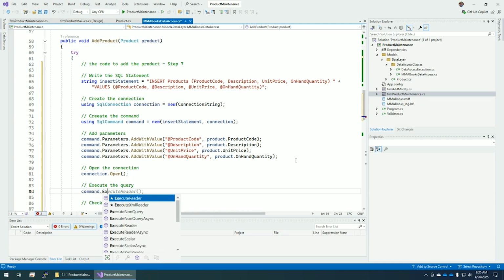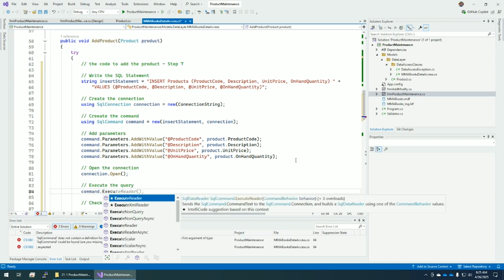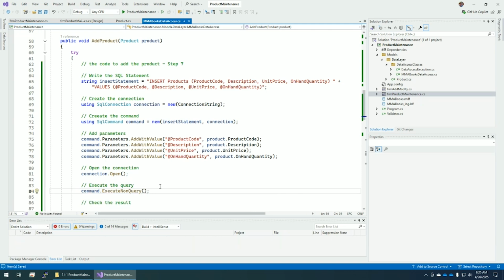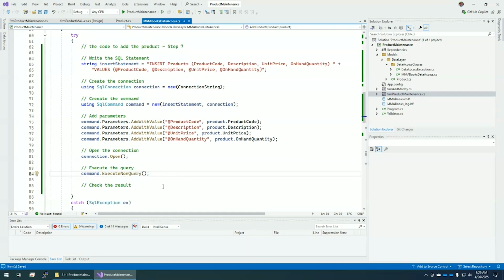So command execute, and it's not a reader, it's a non-query, meaning we're running a command that doesn't give us a result from the database. It's not a select statement. Okay, so it's a non-query. And then check the result.